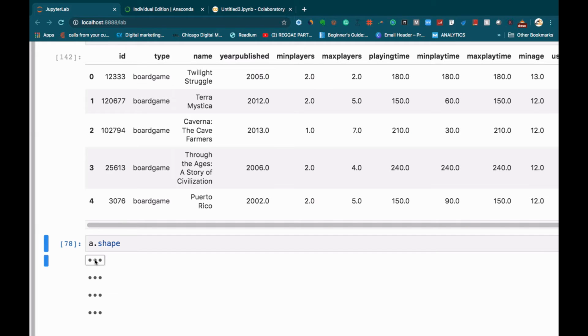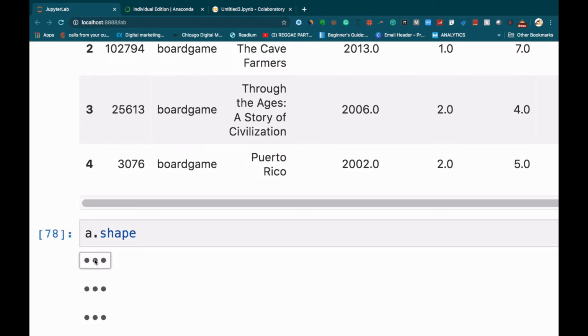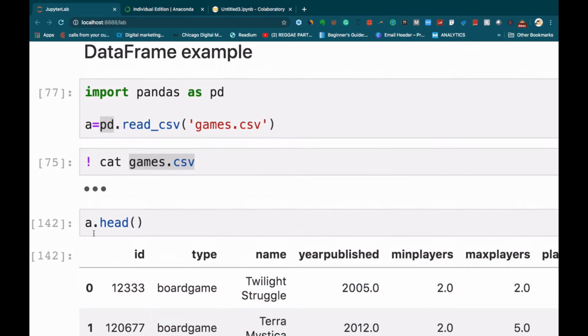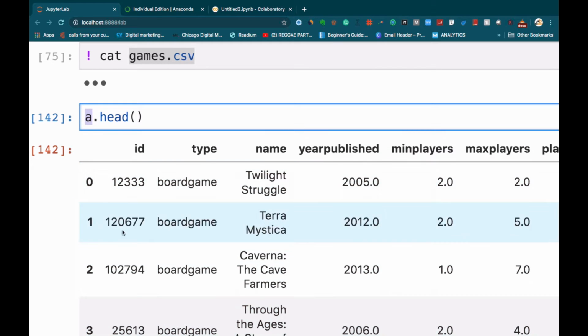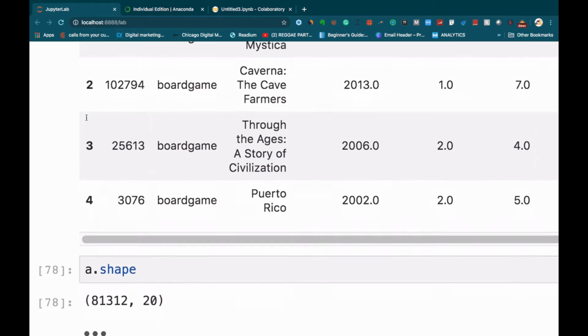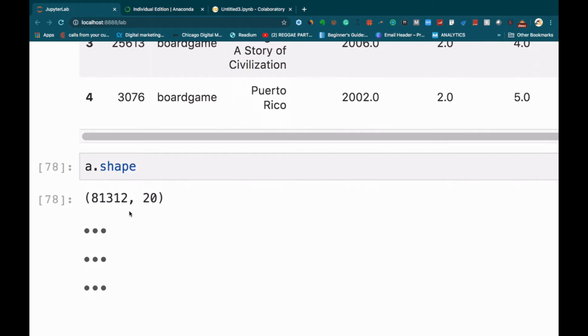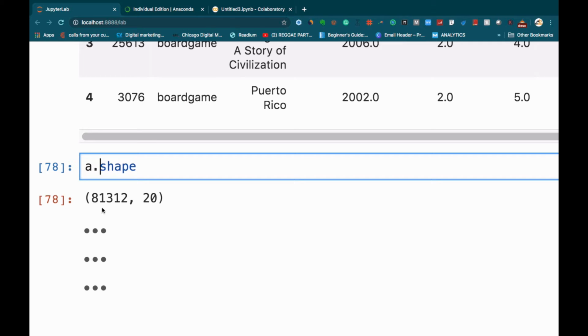If I want to see the shape of this, that's the number of rows and number of columns that we have here, I just use a.shape. Remember, I stored all these data points in just a variable called a. So this a contains everything that I have here. If I want to work on anything here, I just use a. If I want to see how many rows and columns, I just use this shape on the a. Then I can see that I have 81,312 rows with 20 columns.